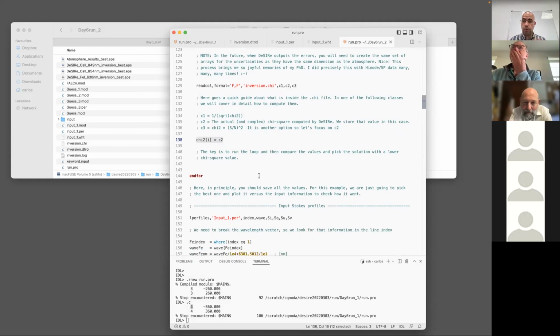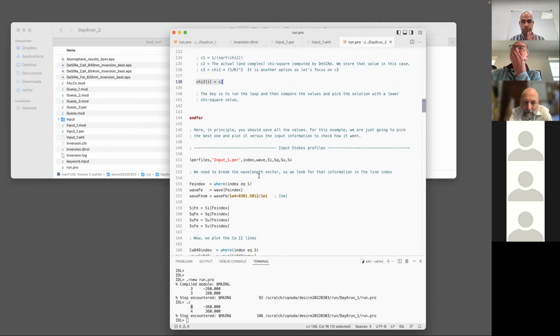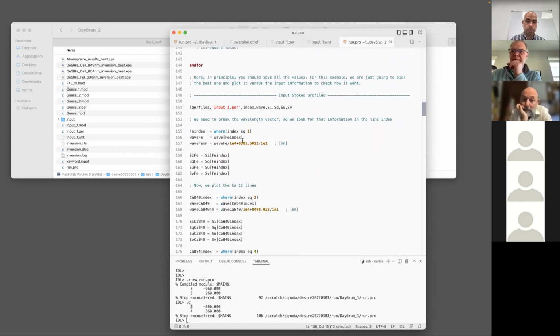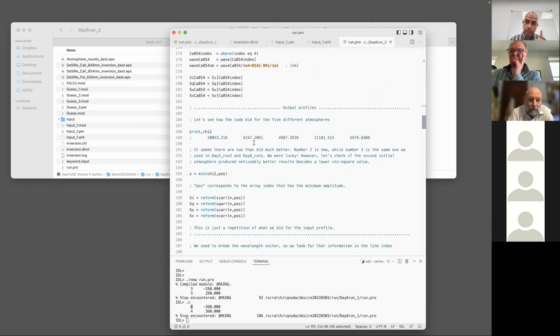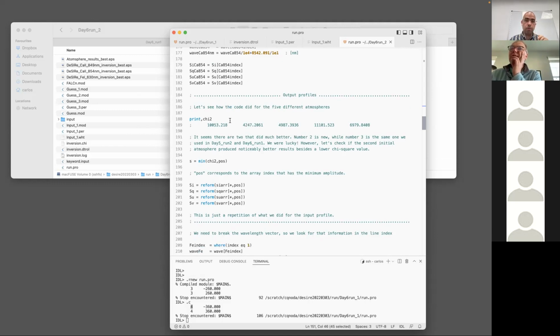Okay, so I'm not going to run it here, but just try it. I think it takes like 2 or 3 minutes, so it's relatively fast. And then when the loops end, because I wanted to show you just one plot, I'm going to repeat what we did in the previous example. We read the input profile and divide it into different spectral windows to make the plot. Now we are going to overplot that input profile versus the best one from the 5 different atmospheres. For that, we need to check which one provides the minimum.